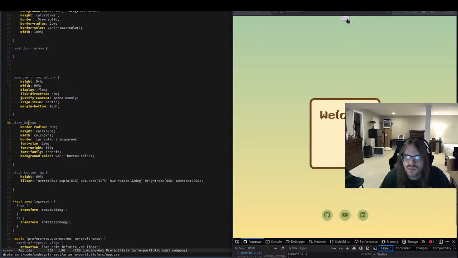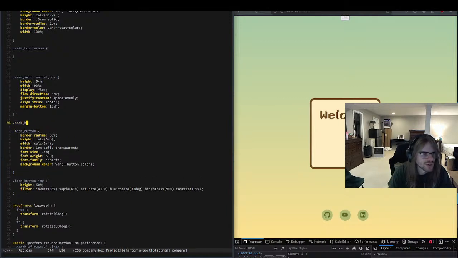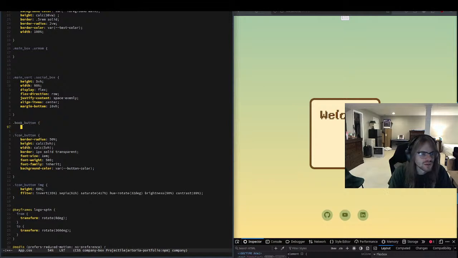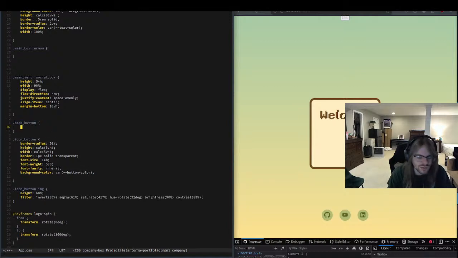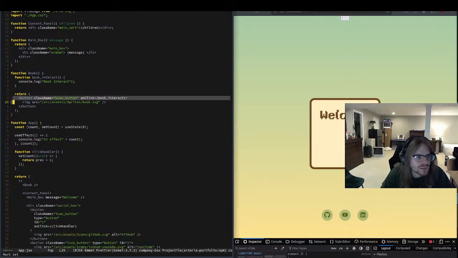Alright, and then this should be a separate thing. We should move it down though, just because... Wait, where's book button? Image. Oh, okay. So let's go up here and let's do dot book button. And we'll do top, just push it down like 50 pixels. Oh. Book button.